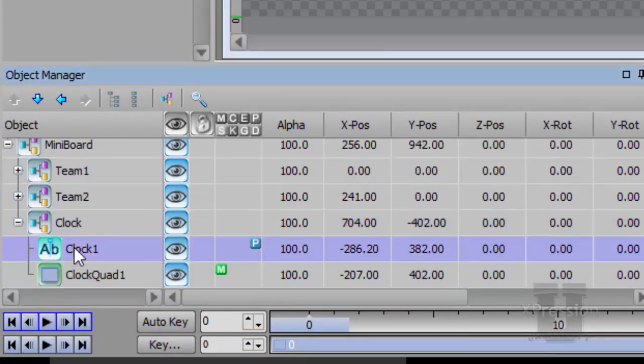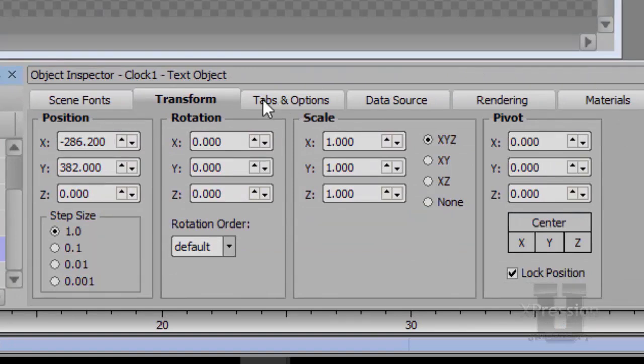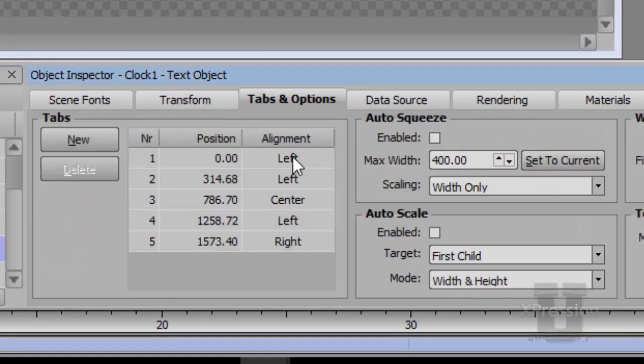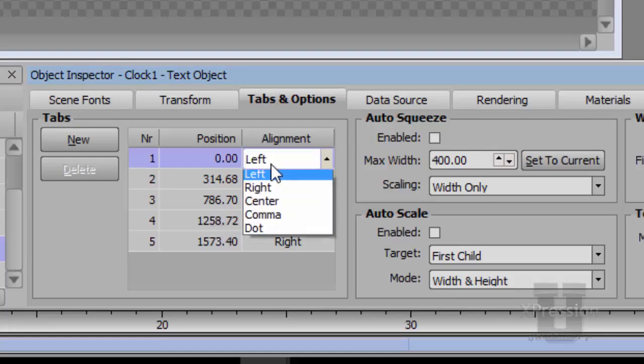and you can see that I've got text for a clock. I'm going to look at this real quick for the tabs. I've set it up so that it's left aligned. I could put it right aligned. Matter of fact, I probably should, so let me do that real quick.